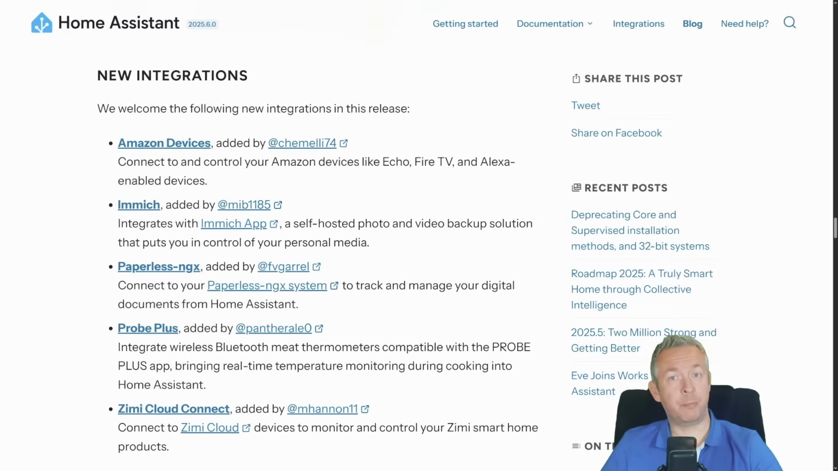As always, there is a fresh batch of integrations joining the Home Assistant ecosystem. This month welcomes Home Assistant devices for Echo, Fire TV, and also Alexa-enabled gear. Immich, a self-hosted photo and video backup solution, has joined the lineup, and Paperless-ngx makes it easier to manage your digital documents from within Home Assistant. ProPlus brings in real-time Bluetooth meat thermometer readings because, yes, Home Assistant can help you cook. And Zimi Cloud Connect allows you to monitor and control your Zimi smart home devices.